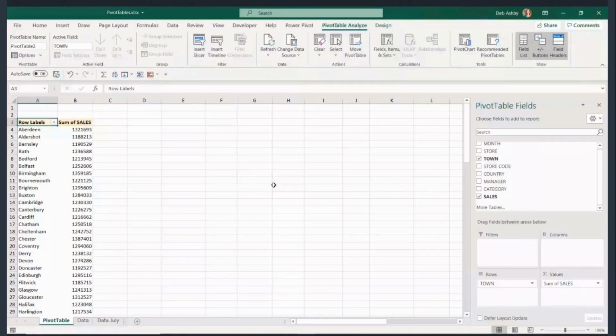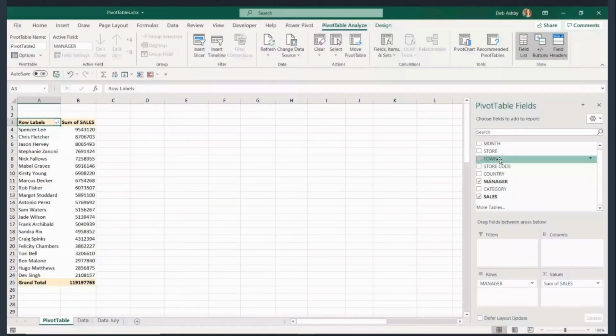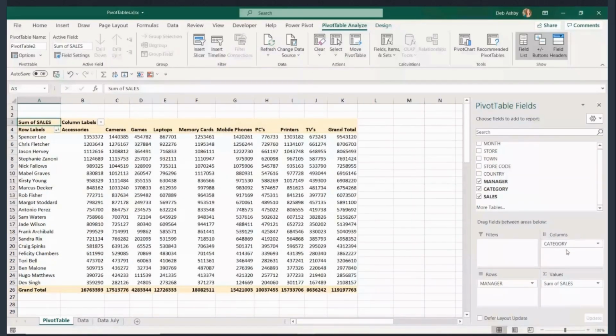So now that we've got that basis, let's take this up a notch. Maybe I now decide that I want to see the total sales by manager and by category. So I'm going to get rid of town. I'm going to drag my manager field into the rows area. I'm going to drag my category field into the columns area. So now you can see I have the manager in the rows and my categories running across the top. And again, by default, I have grand totals turned on. Very simple to see that breakdown.